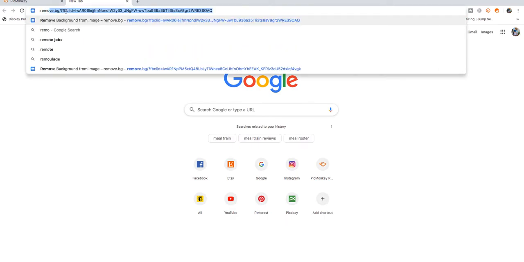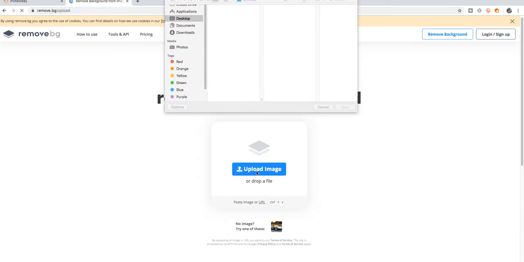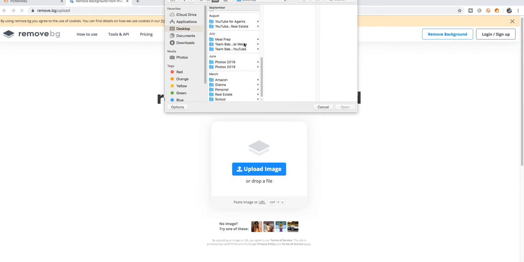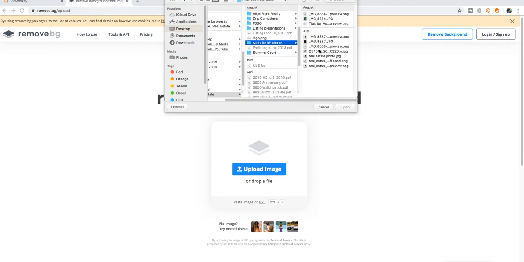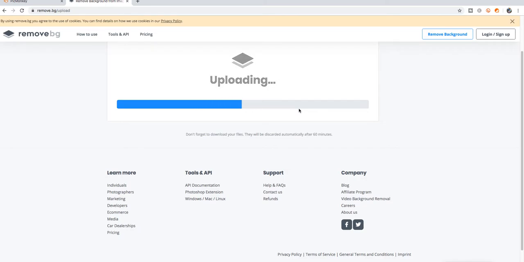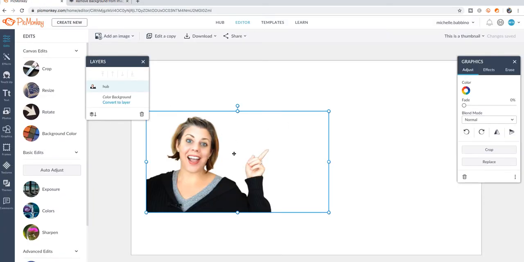If you have a photo of yourself that doesn't have a transparent background, go to remove.bg, and that'll take you to this website where you can upload an image of yourself. Let me find an image that has, let's go to the real estate folder, and then Michelle's real estate photos. I have a couple photos here, I think, that have backgrounds. Let's just choose this one, and you'll see it'll automatically remove the background. So here's my background removed, and then I would just download this and save this to my desktop, and then I would upload it into PicMonkey, and that's how I would use it.